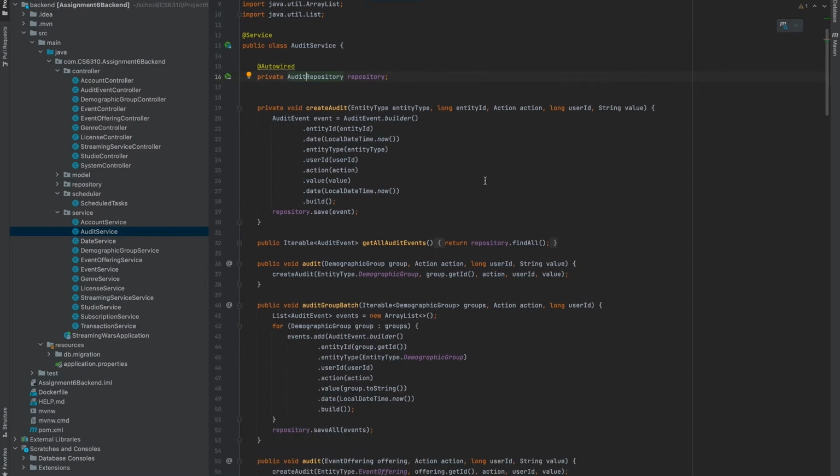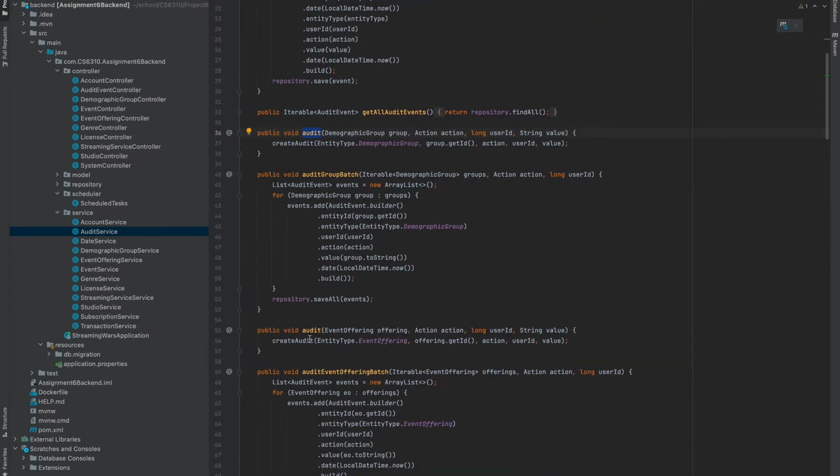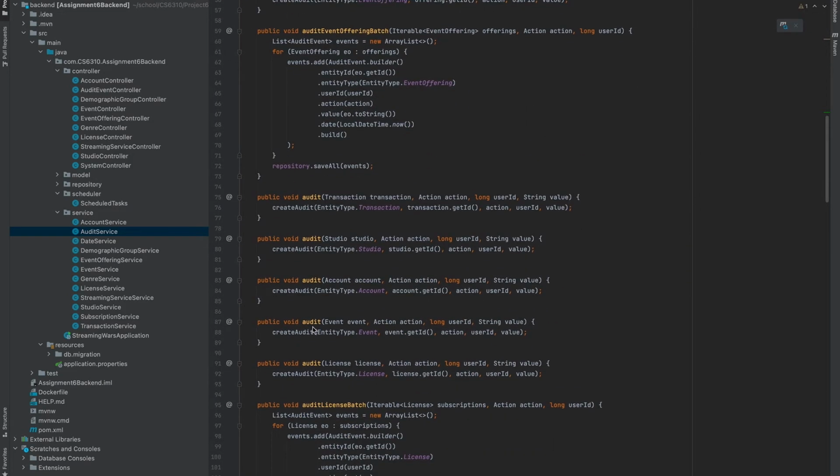The main method of this audit service is this overloaded audit method. You see one here with demographic group. There's another one here with event offering, and then you see a bunch more here with all of our other entities. This was done to create a unified interface for all of our other services to audit events as they occurred. Let's take a look at an example.